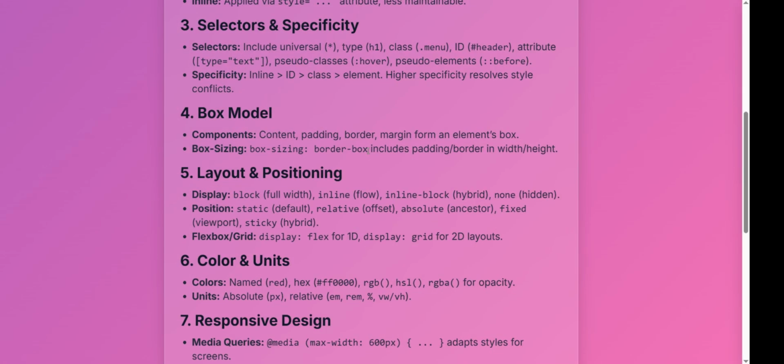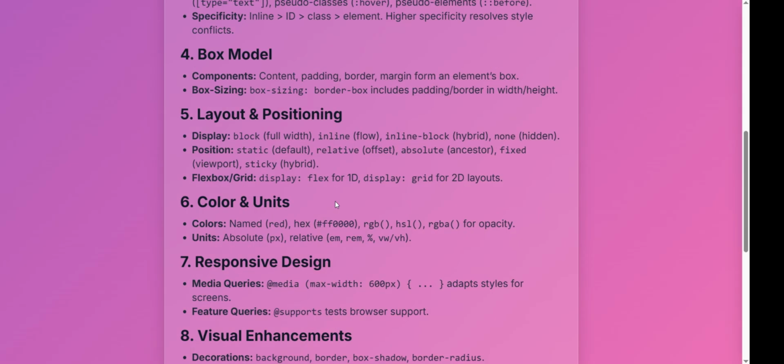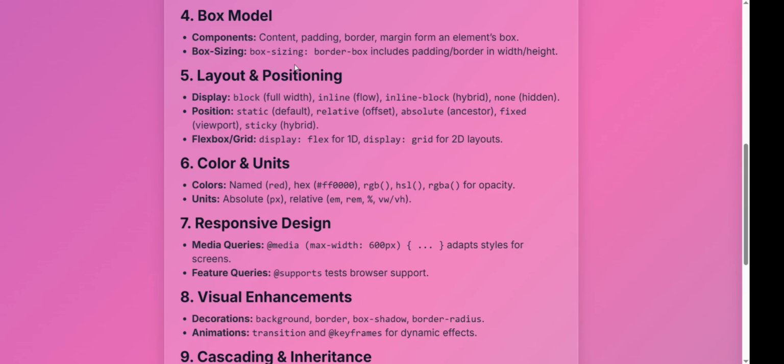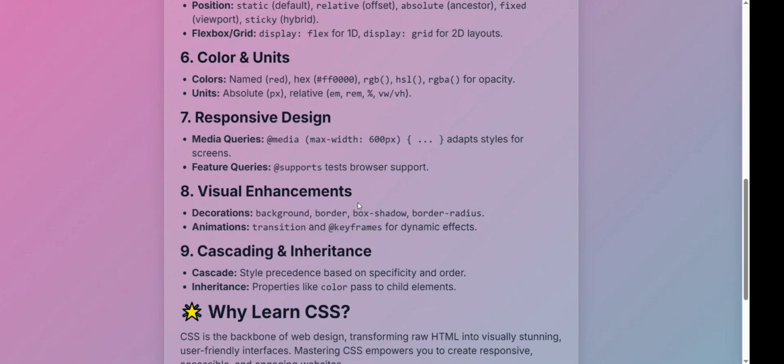So why you should learn CSS: it's the backbone of the web, transforming HTML into a visually stunning, user-friendly interface. Mastering CSS empowers you to create responsive, accessible, and engaging websites. So this is why you should learn CSS, and many other things that you should also know.